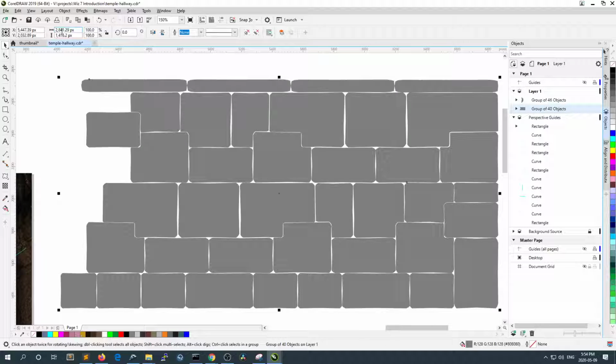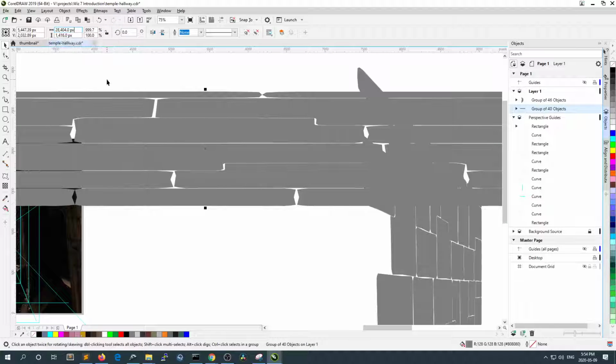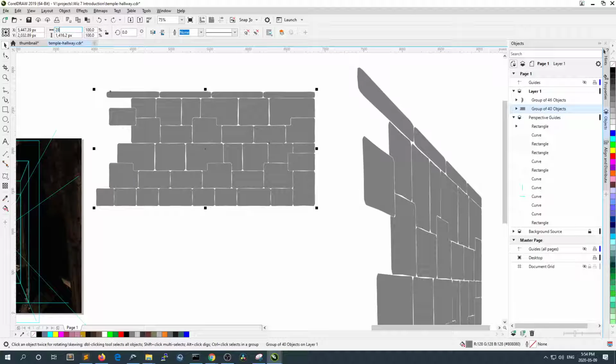Okay, so first things first, let's do something. I don't like fractional pixels. Let's go 2840 and 1416. Okay. There, it's an even number of pixels now.